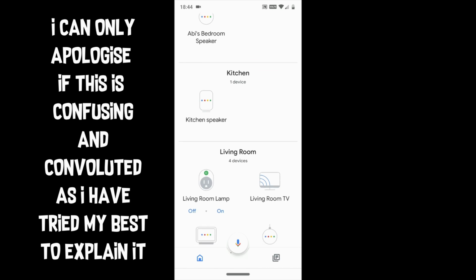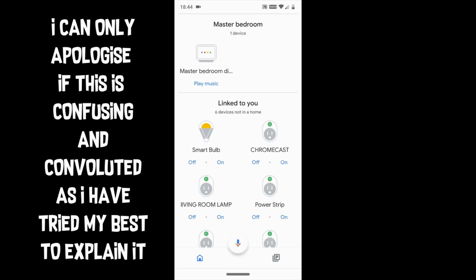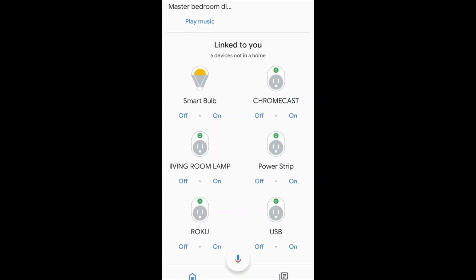Now you should be able to see your smart socket and remember to go back into your router and turn back on the 5 GHz band.